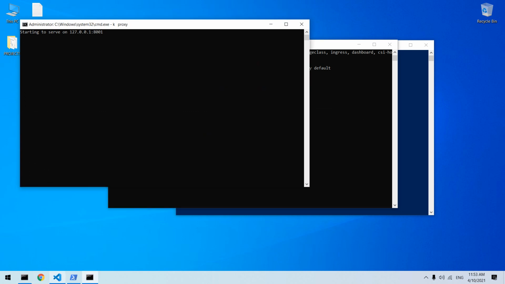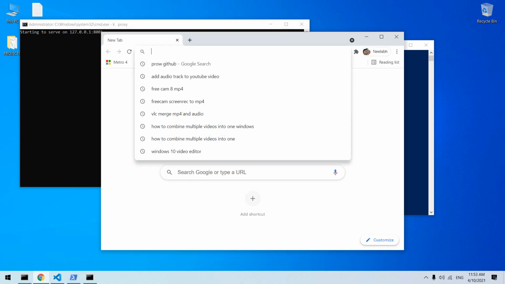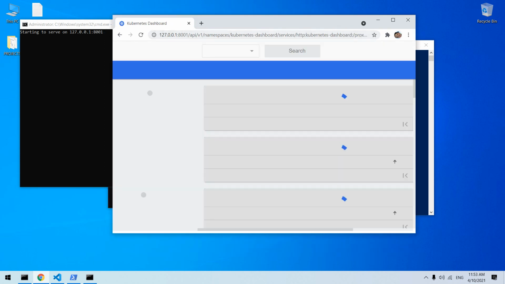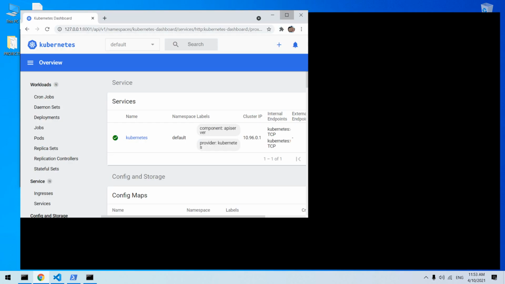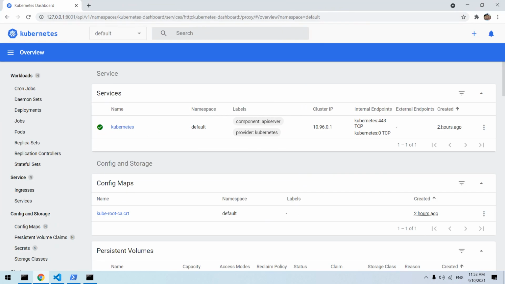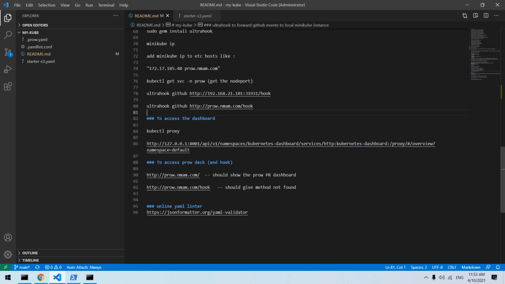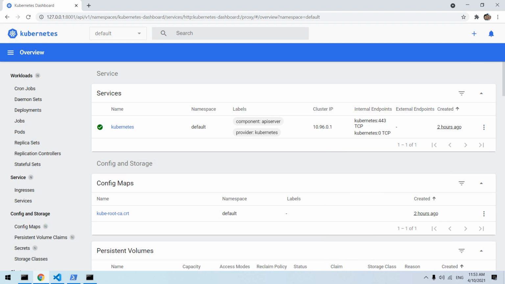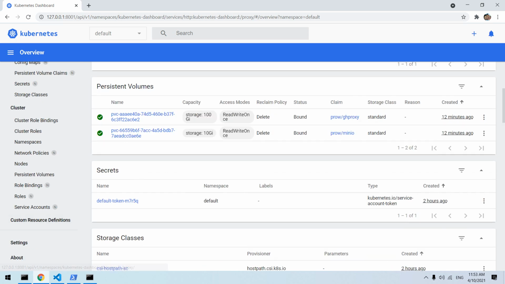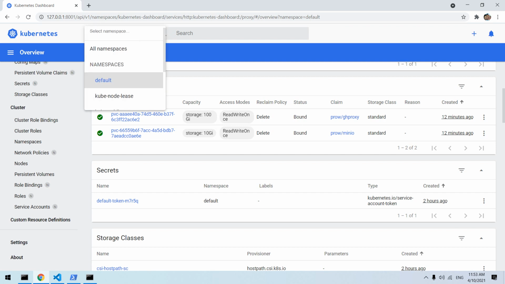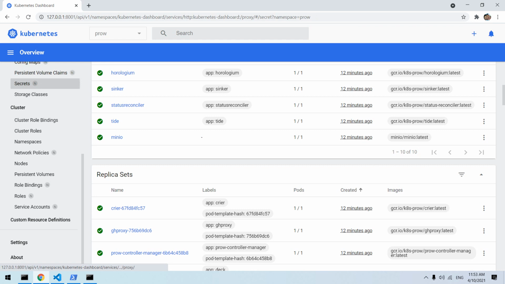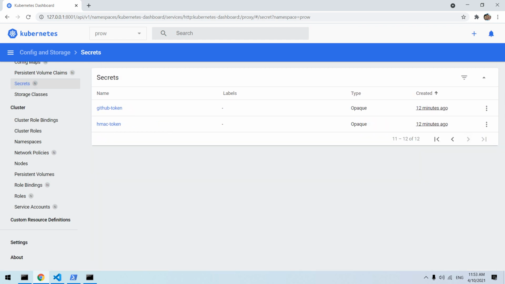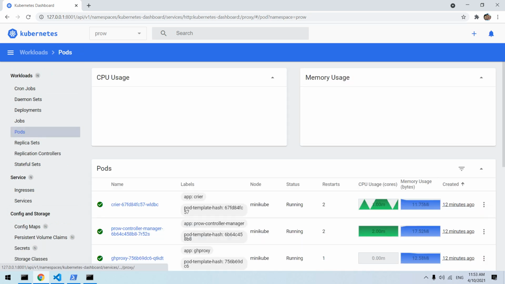So the summary is that the major thing that you need to do here is somehow get these two secrets into the system. That can either be done via this merge patch, which apparently didn't work for us today. But then you can always launch the dashboard after starting the Kubernetes proxy, and then switch to the prow namespace, go to the secret section, and edit it here manually. That way, everything would be fine.